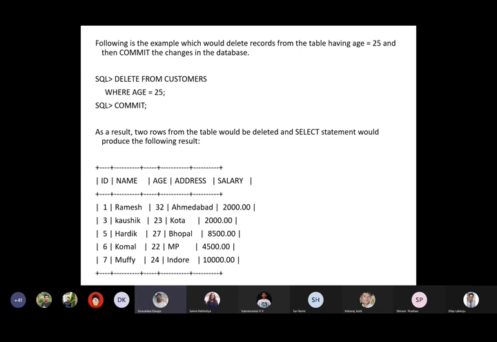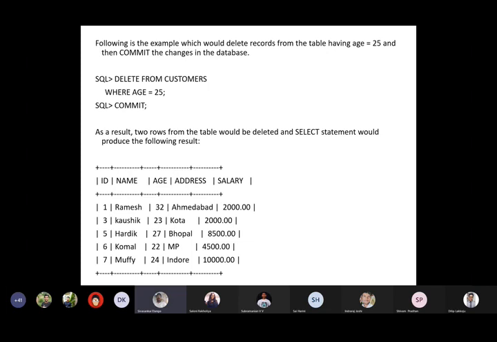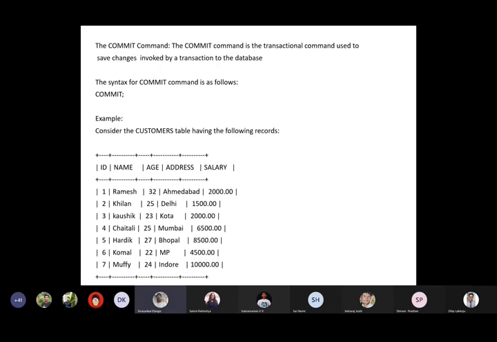Initially you have the 7 records in the customers table. You are going to delete the details of the customers whose age is 25. So: delete star from customers where age is equal to 25. And you invoke this commit command. So the changes are made permanent to the database. 2 records, with IDs 2 and 4, got deleted.